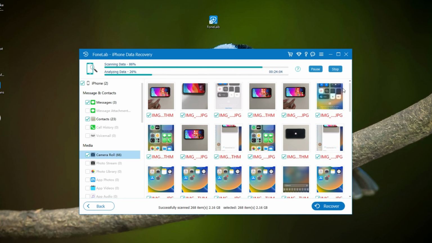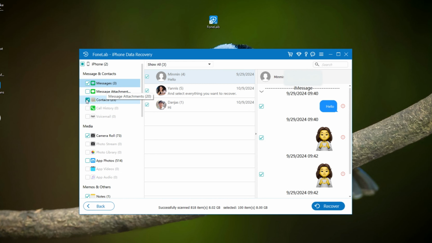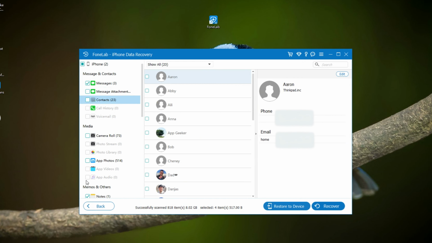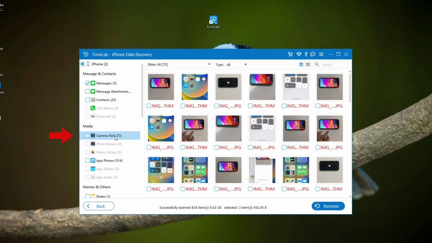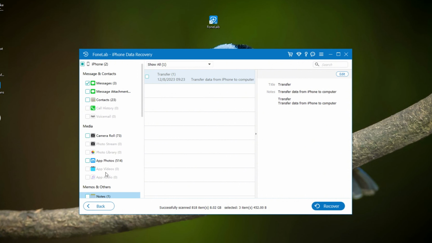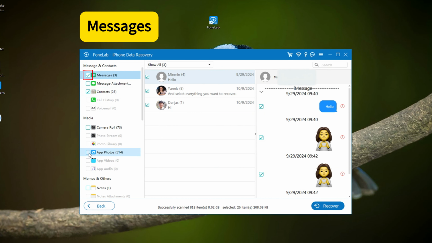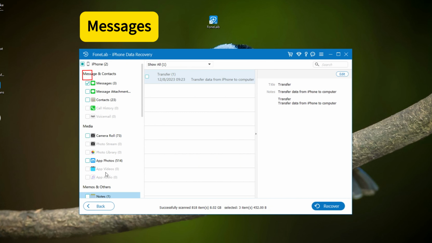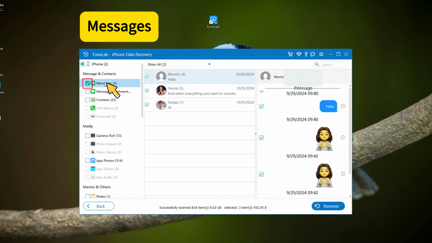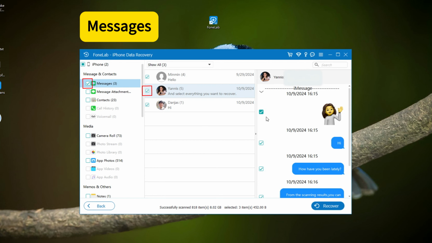It may take a little while. Just wait patiently. Alright, when it's done, all recoverable files on your iPhone should appear on the screen. Not just the messages, but also the photos, contacts, notes, and everything else you can recover. So, to recover the deleted texts, check the Messages box in the left categories. As you can see, here's a list of my iPhone text messages. If you want to see more details, just click on it, and all information will show up on the right side.